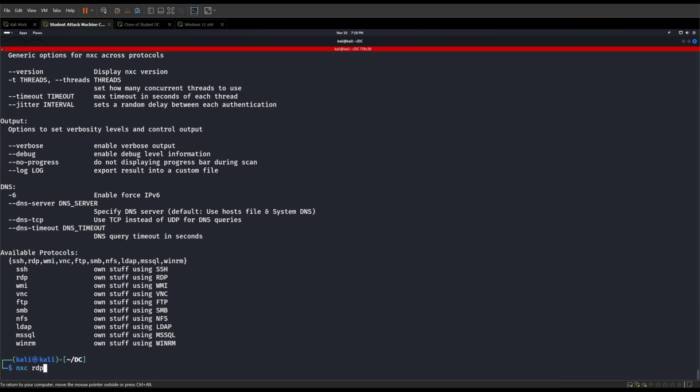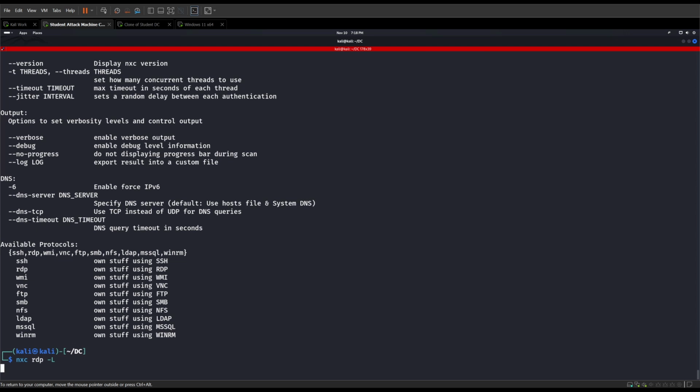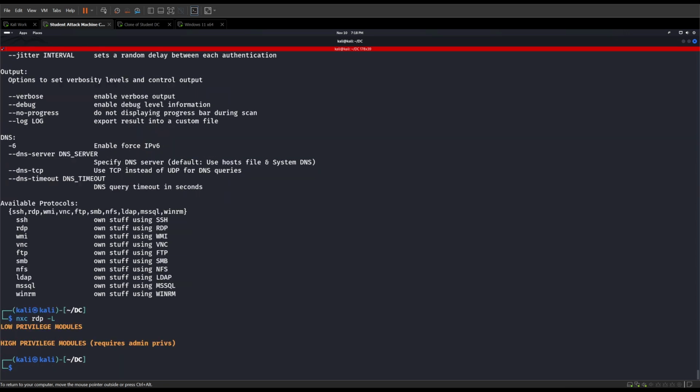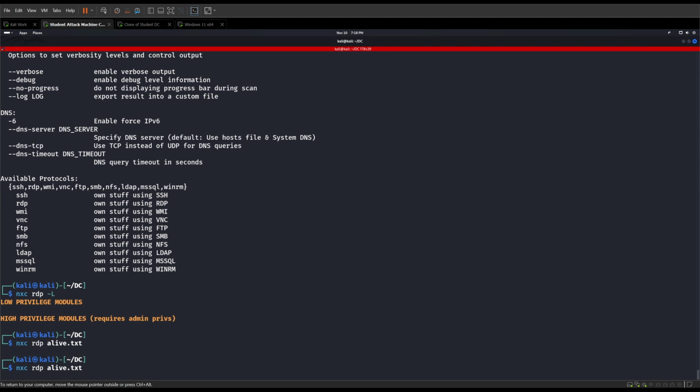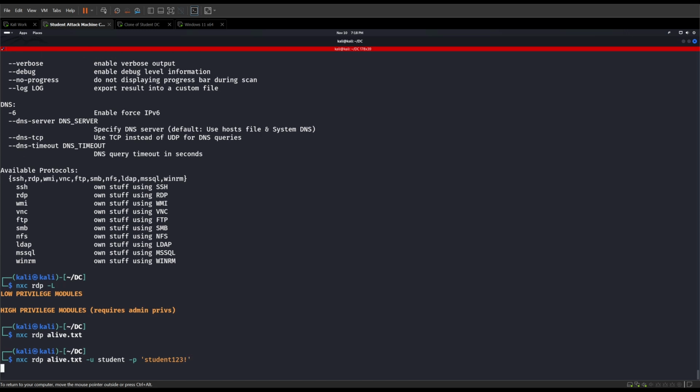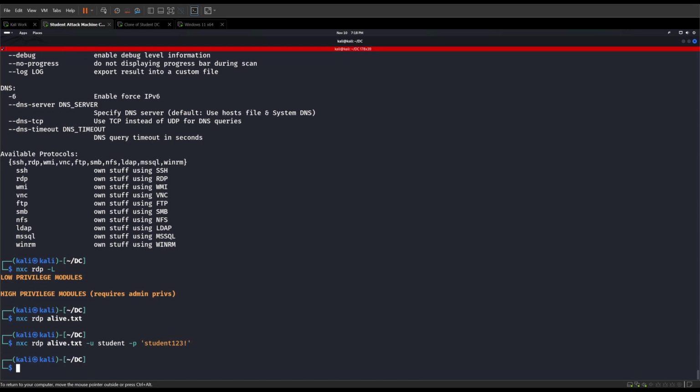Okay, but we can also look at RDP. Now, some of these also do not have any modules with them. So if you do a tag L, you may not be able to list anything, such as with RDP. Okay, we say alive.txt. And we can just see, first off, does it even exist? Usually it will give us something there. All right. It doesn't look like it likes that RDP for alive.txt right there. Maybe RDP isn't turned on right now.